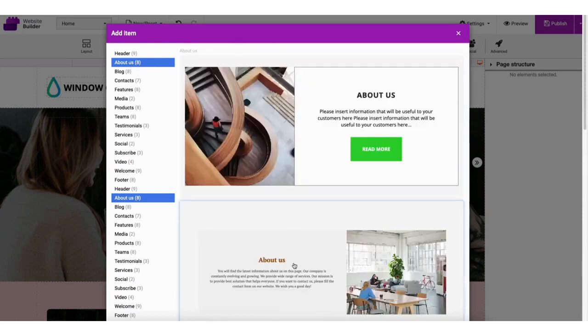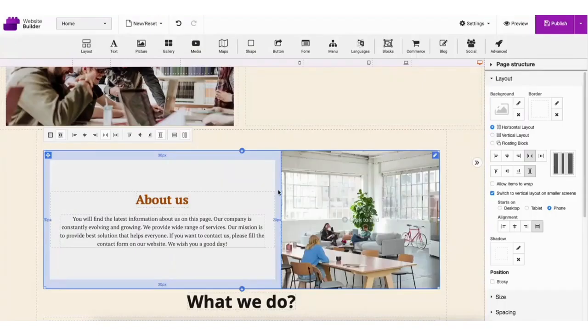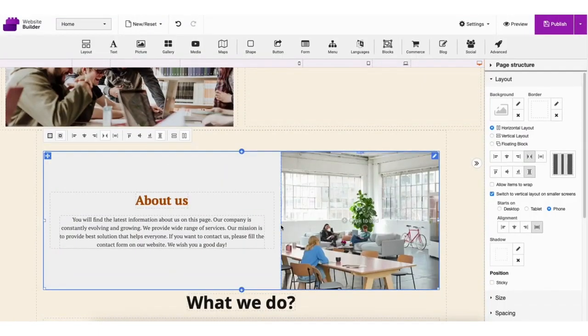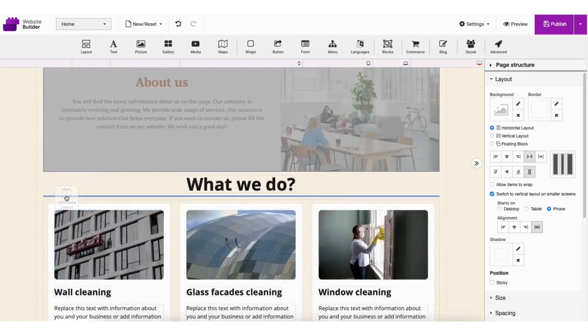I'm going to choose one. I'll select this one. It's now going to add it into the page. If you want to move it or any section to a different order, you'll see in the top left this move icon. You can then scroll up or down to where you want it on the page.